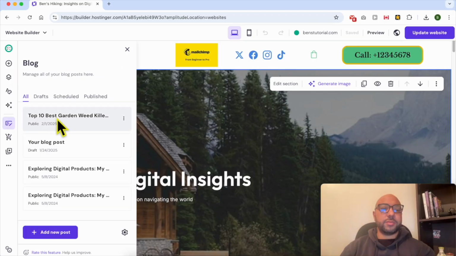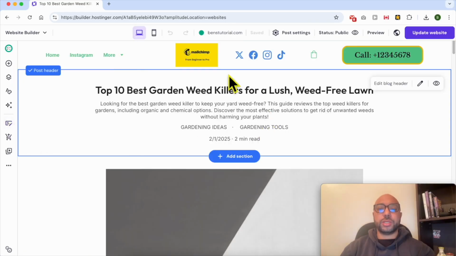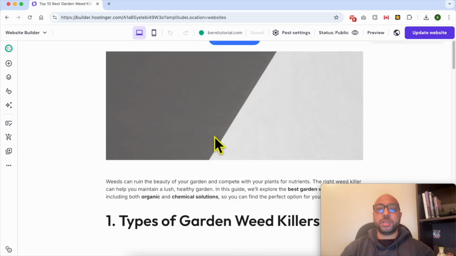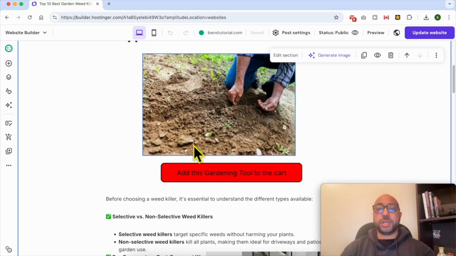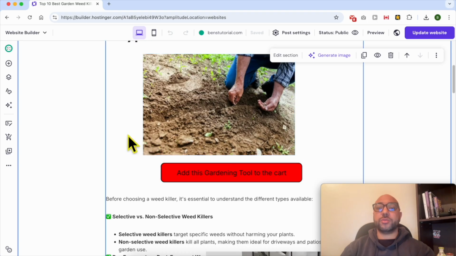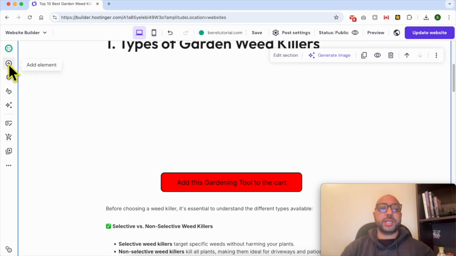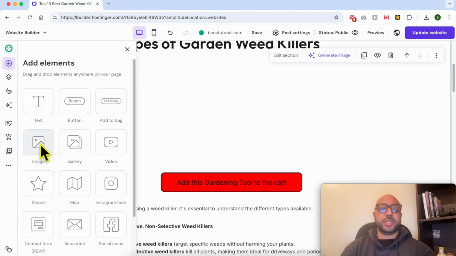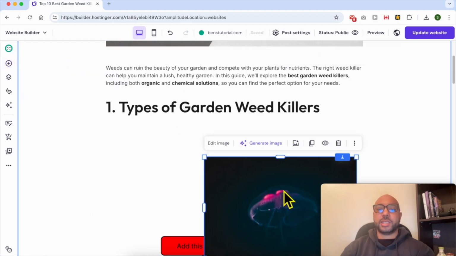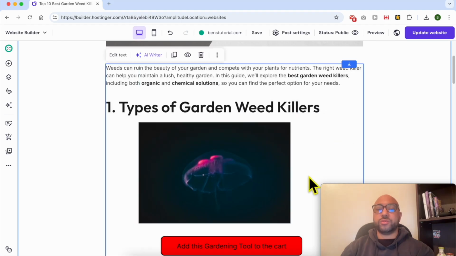For this tutorial, I will use this blog post page in order to explain how to optimize your photos or images in Hostinger Builder for SEO. To add a photo in Hostinger website builder, we usually click on add element and select this image element. We drag and drop it like that and we move on. This is not good. Why?